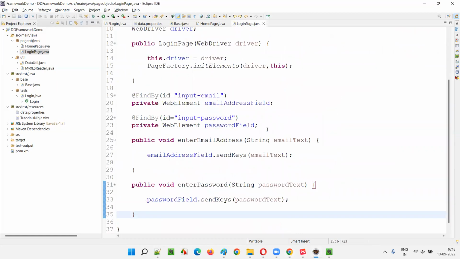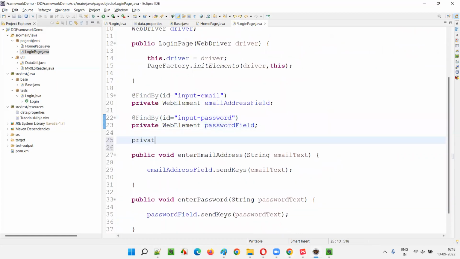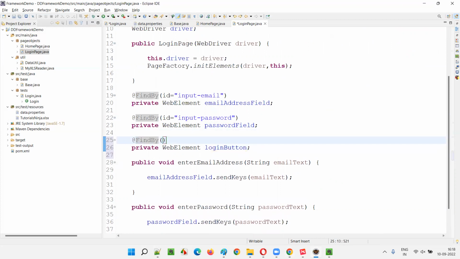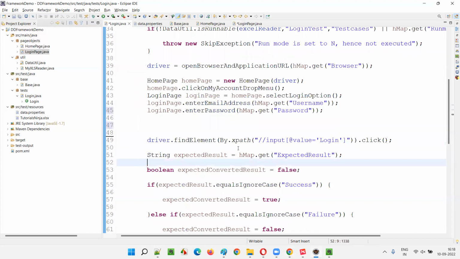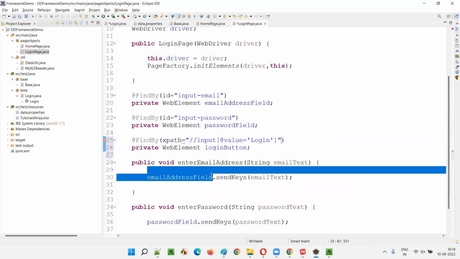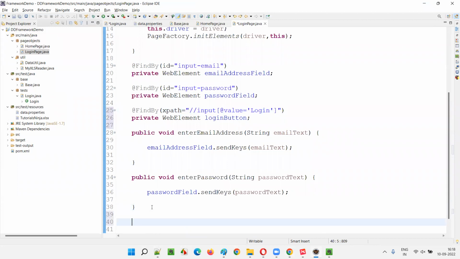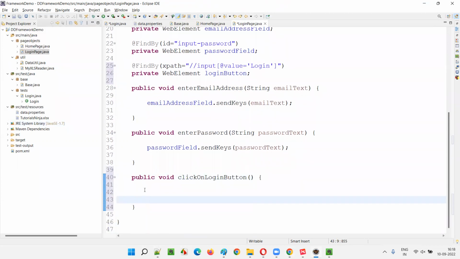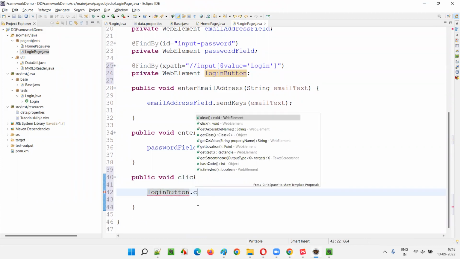Again, go to the login page, and here create the web element for the login button, private web element login button. At the rate find by, what is the locator for the login button? XPath. Copy this XPath of the login button and come back here to the login page, and say XPath is equal to provide the locator. Now what I have to do with this login button? I have to click on the login button. Public void click on login button, and here I'll say login button dot click command.